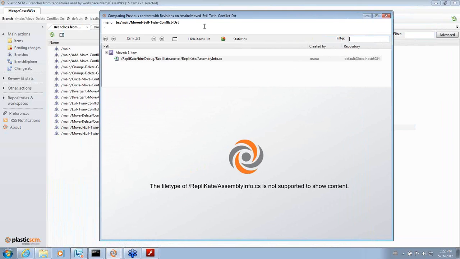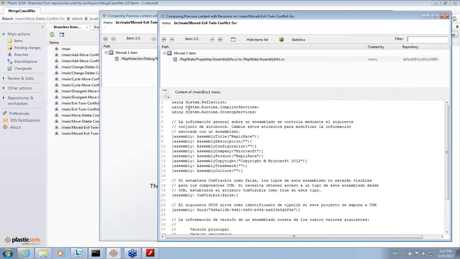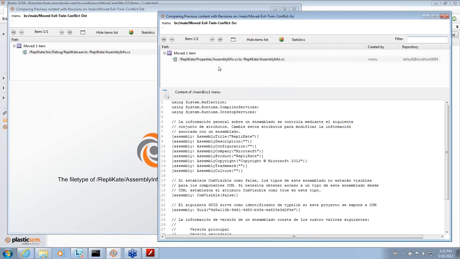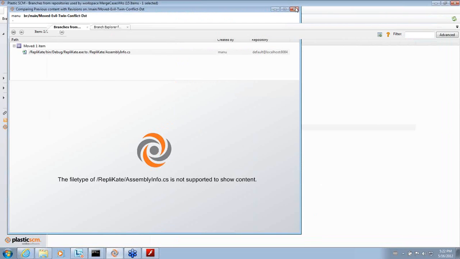This is a weird change, but actually it can happen. I have renamed the replicate.cs into assemblyinfo, and I also moved it into the same directory as before, under replicate. Let's compare both branches. In this one, I have this item first renamed into assemblyinfo and then moved into replicate. And in this other branch, I have just this file moved into replicate. Let's see what happens if I try to merge.